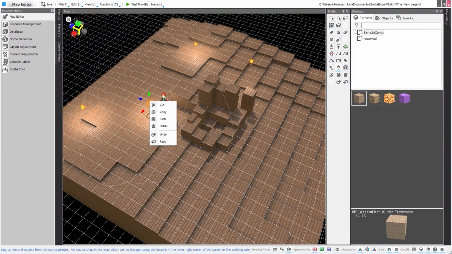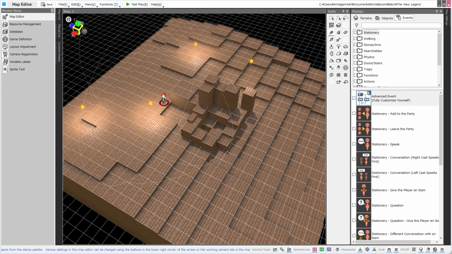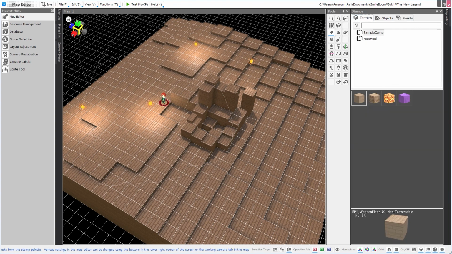Right-clicking on a light source doesn't seem to allow us to change anything about it, so we'll explore that more later. Now, the Stamps palette contains 3 tabs: Terrains, Objects, and Events, and it looks like everything is separated into subfolders or subcategories, and it looks like we also get the visual menu on what to select, as well as a preview of what it is we're selecting at the bottom.